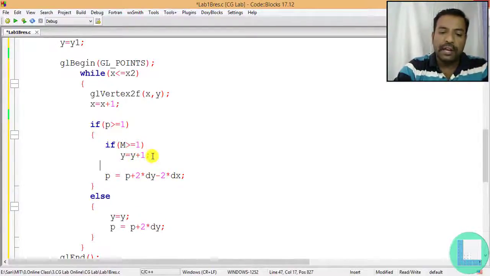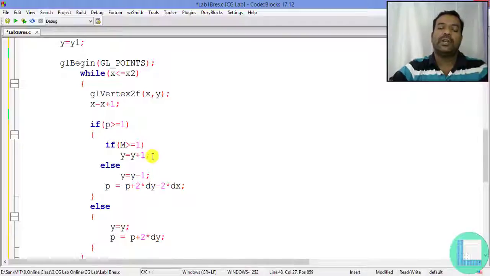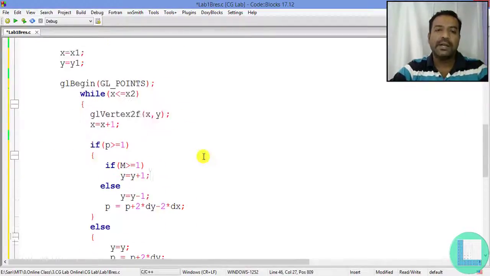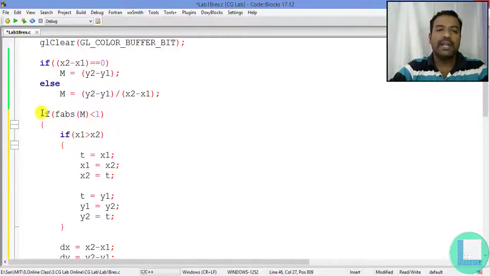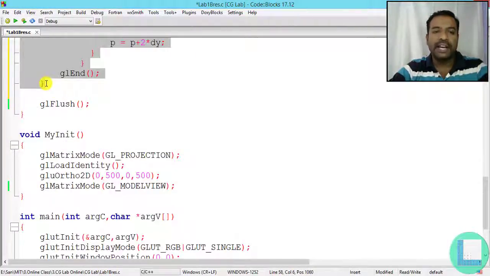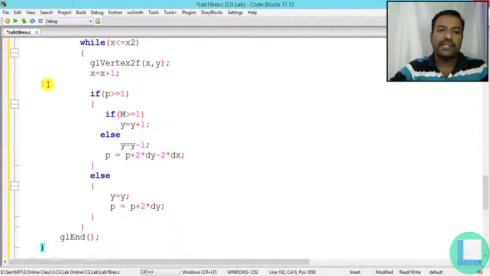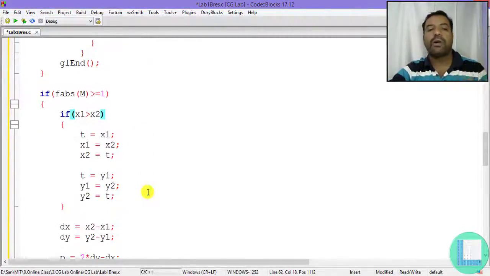If the value is going to be less than 1, in that case I am going to decrement the y value, so y equals y minus 1. Now this is done for the case which is going to be less than 1. Similarly, I need to copy this entire thing and paste it as a different block, and now this is going to work for a slope greater than or equal to 1, the first example I was talking about.